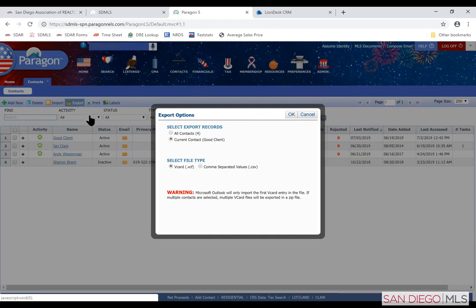So once you click on export, I'm going to confirm here that I want all contacts. And then when we select the file type, there's .vcf, a virtual card, or we have the comma separated values, the CSV. Well, that's the one we need. Let's click that option and click OK.